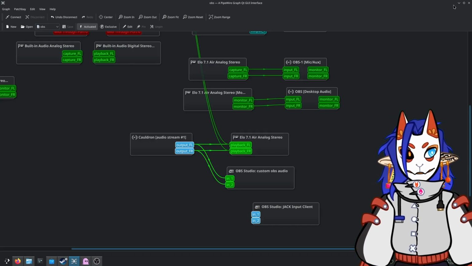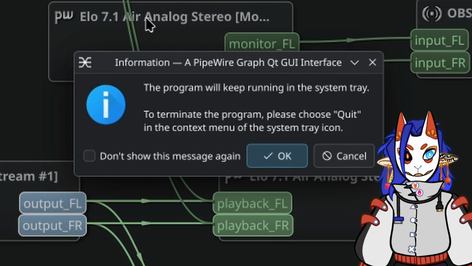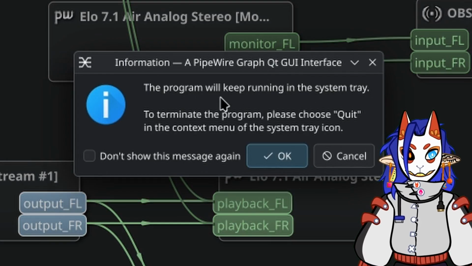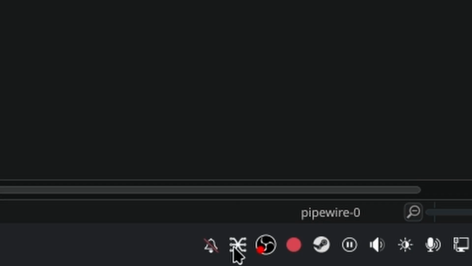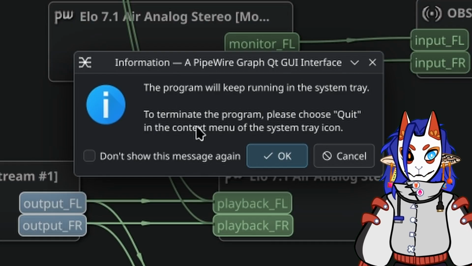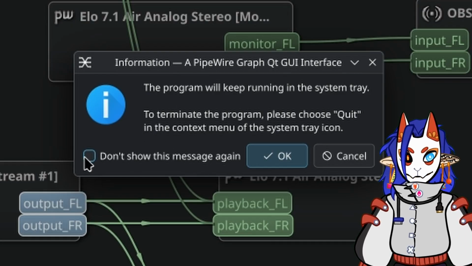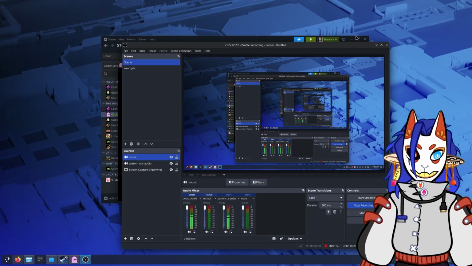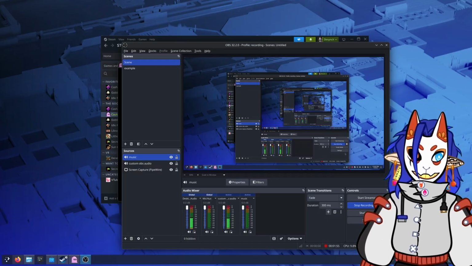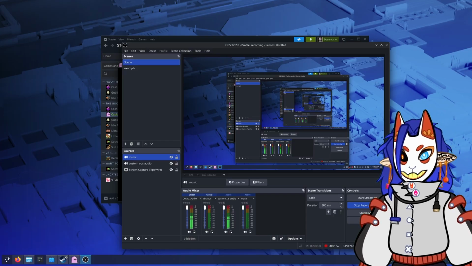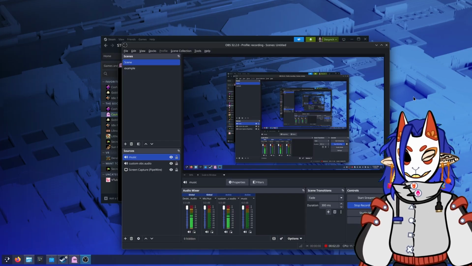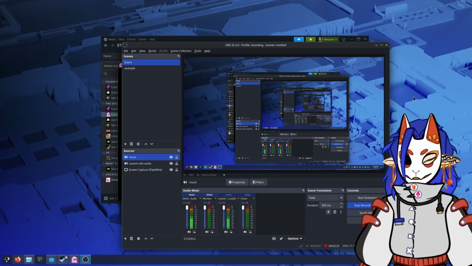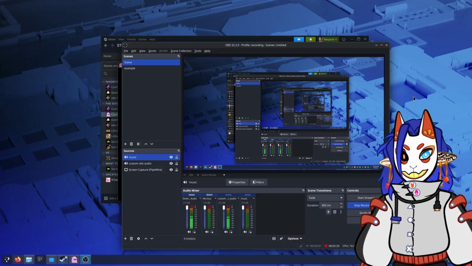When you try to close qpwgraph, it's going to give you a warning that it's going to keep running in the system tray, which is of course in your bottom right corner down here. You know, this is pretty general for most applications these days. I'm just going to hit don't show this again. But it would be quite annoying to remember to launch qpwgraph every time you launch your computer, right? Linux makes it quite easy to auto start any programs that you want. I mean, KDE at least does.